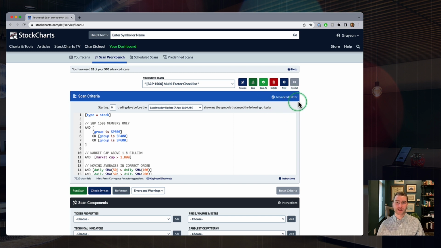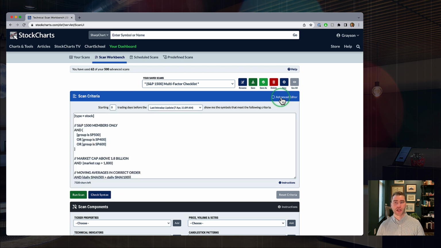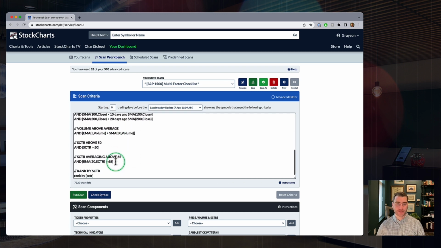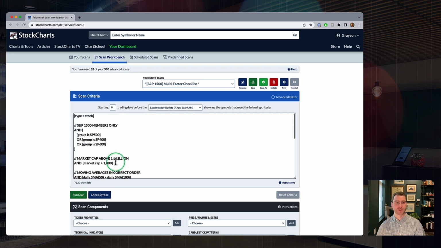But we've got a sort of a slightly hidden little feature in here. We've hidden it for good reason because most people should be using this. Unless you really like the plain text version, the advanced editor I think makes a ton of sense. You can see that this is checked, and if I hover over it, I can actually uncheck that. Now if I uncheck the advanced editor, this scan criteria is going to look a lot more simple. This is basically just a text box on the website that you can type your text into.